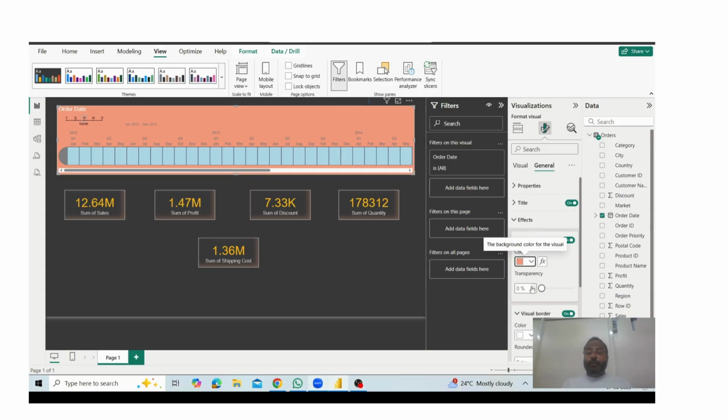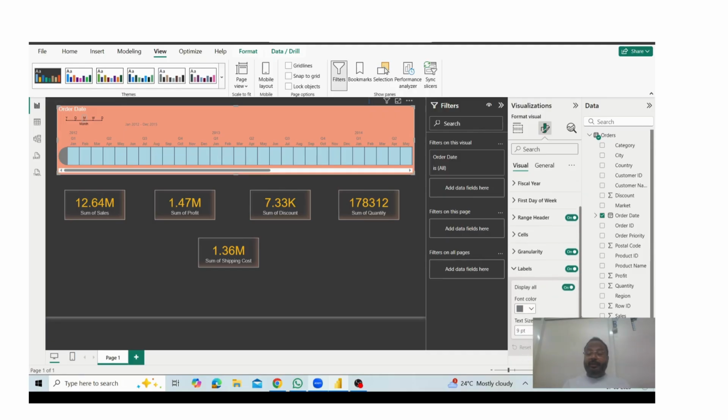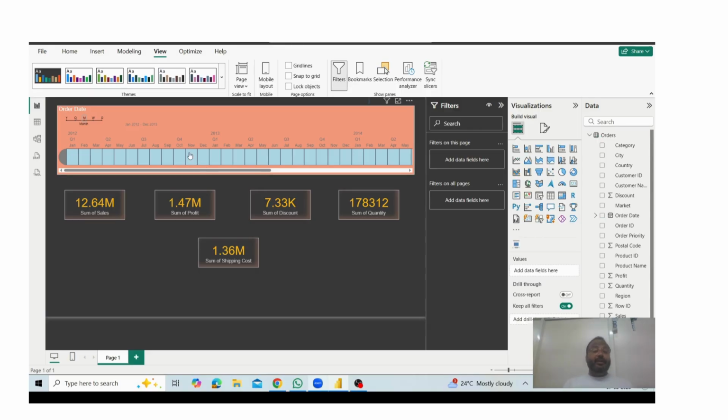Now I'll go to visual options here. The labels are black in color, and the text size is 9 points. I'll make it 10 or 11 points so that I can see clearly. I can increase it. Now you can see the slicer was updated. The timeline slicer is updated on my dashboard now.